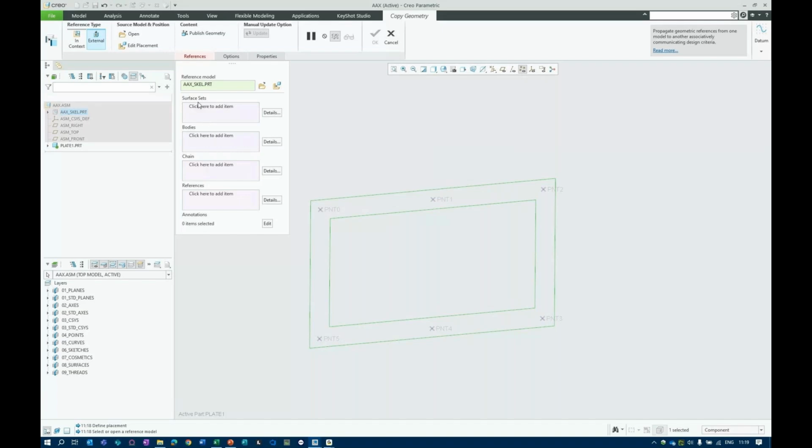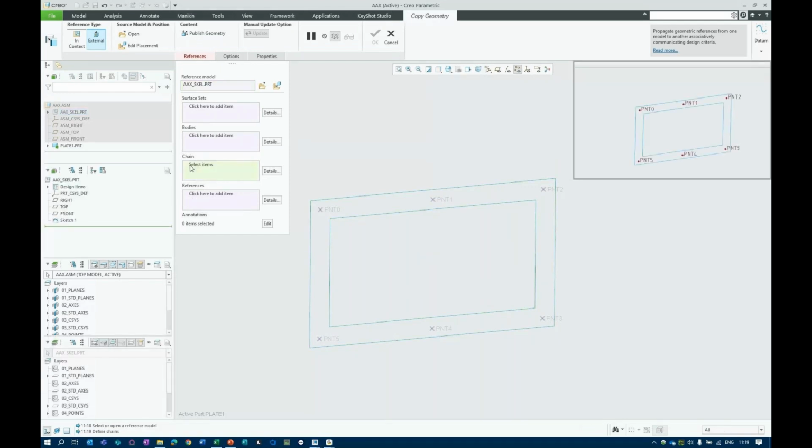And now I can copy surfaces, I can copy chains, bodies, and references. What I need to do here is I want some chains, so I want those curves. So I'm selecting the outer one. So we'll make the first end plate, the closing plate. And we'll start selecting some references, some points that we want in there as well.